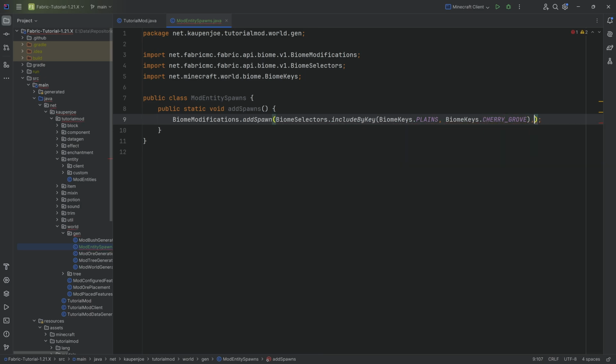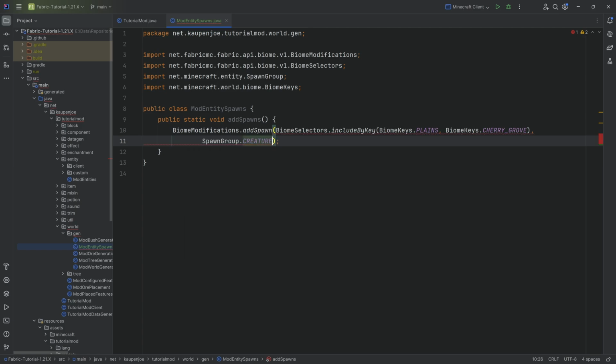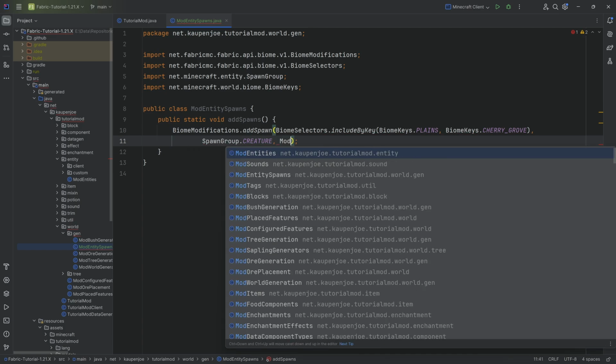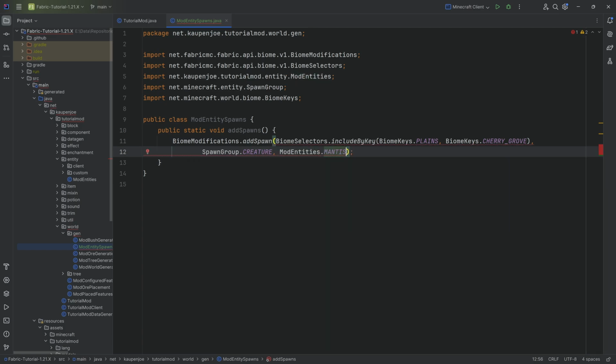Then after the first closing parenthesis, we want to do a spawn group. This is going to be creature. Then whatever entity it is, so ModEntities.MANTIS. Then we want to define the weight, let's say 30, the minimum group size, and the maximum group size. And you can see that is all of it.